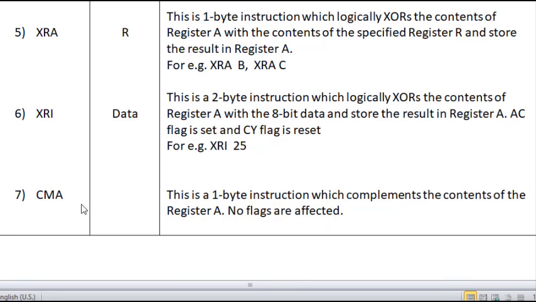Then finally we have CMA. CMA is a 1-byte instruction. It complements the contents of register A. Complementing means 0 becomes 1, 1 becomes 0. And here it is only for register A. We cannot directly complement the content of any register other than A. So if there is some data in B and we want to complement it, the data must be transferred to A, complemented, and then transferred again to B. No flags are affected in this particular case.